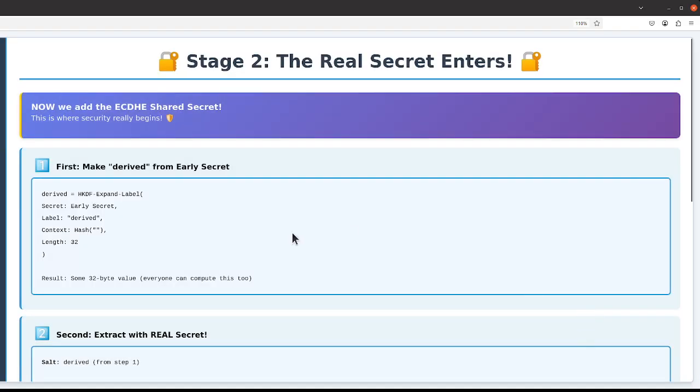Now we move to the most important stage, where the real secret is introduced into the system. This stage is called creating the handshake secret, and this is where the ECDHE shared secret that we computed from the key exchange is finally used. Remember that shared secret? It was the special number that only your browser and the website can compute because they both perform the calculations using their private keys and each other's public keys. But we do not just throw the shared secret directly into HKDF extract.